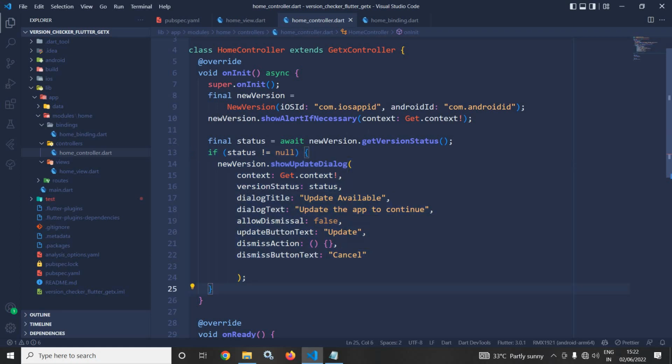This is how we can check whether the latest version of the app is available in App Store or Play Store and display the dialog.